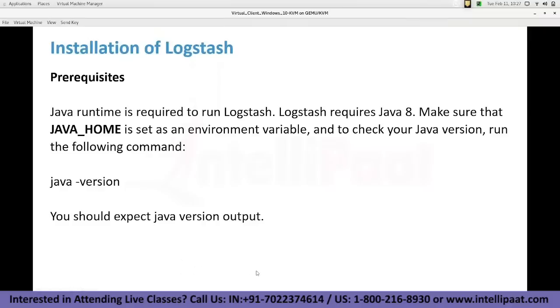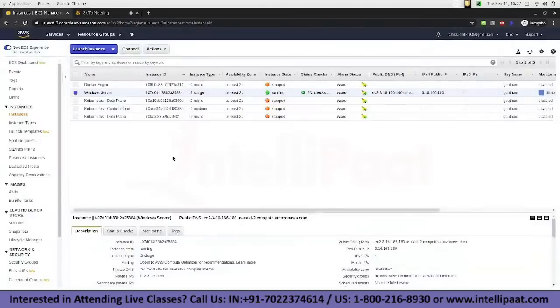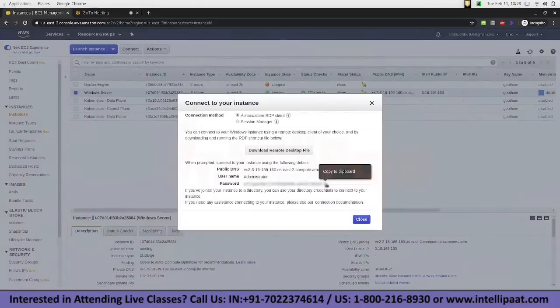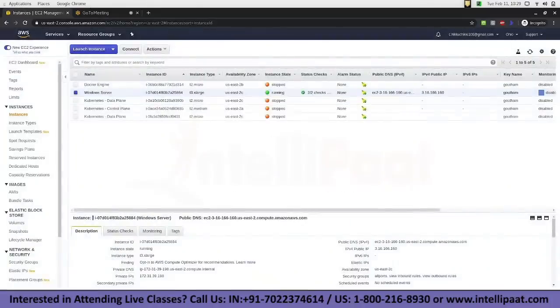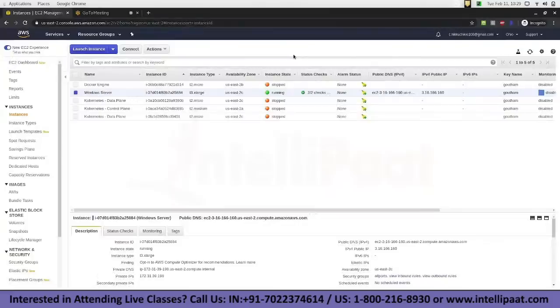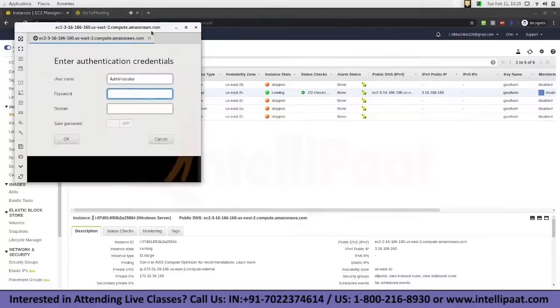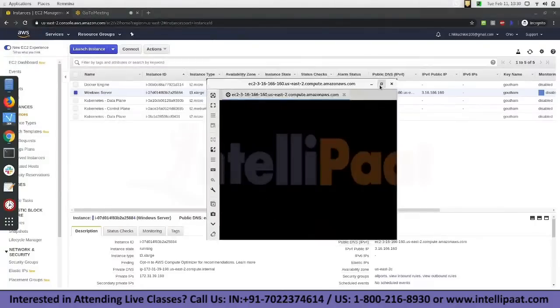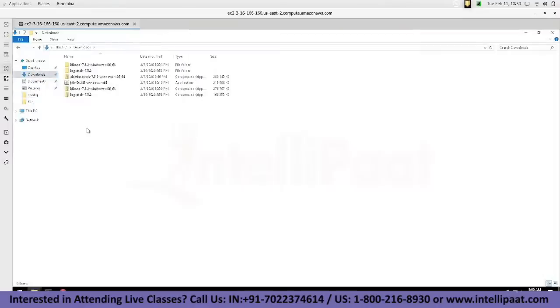I am using a Windows machine so that you can recreate it. This is my Windows server. You need only a little bit more resources. So let me get the password, Control V. The first thing you need to do is specify your prerequisites.